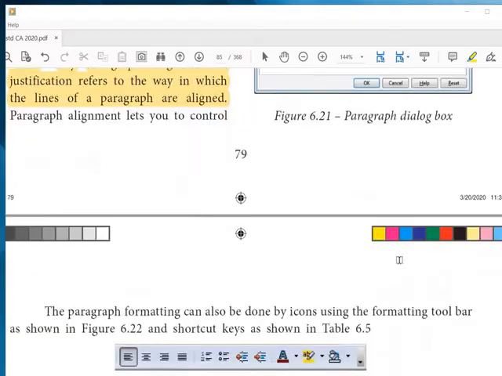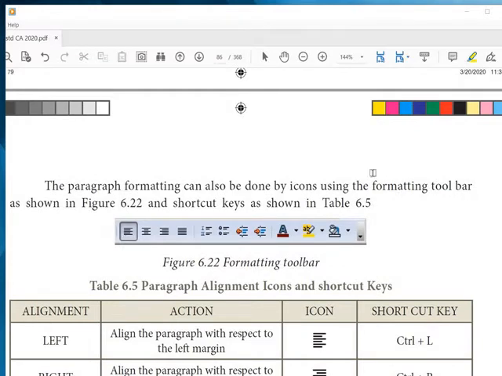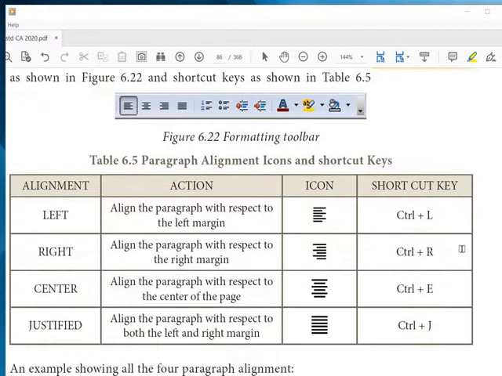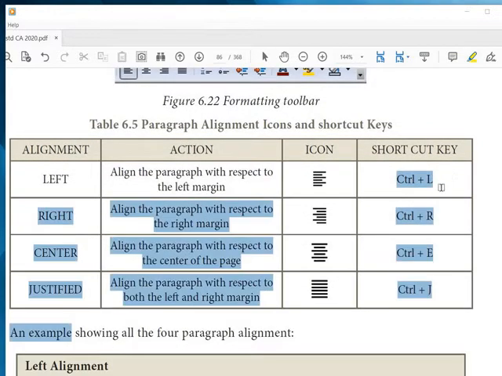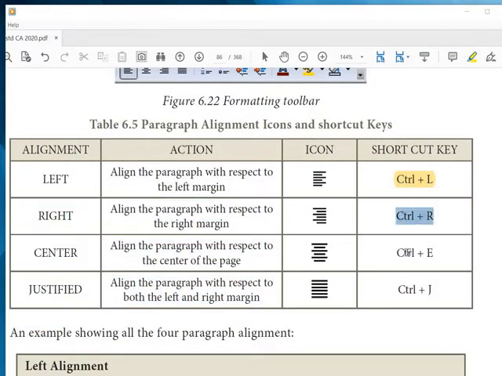And it is accomplished through the formatting toolbar also. And the shortcuts are: left Ctrl plus L, right Ctrl plus R, center Ctrl plus E, because Ctrl plus C is for copy, and justification Ctrl plus J.